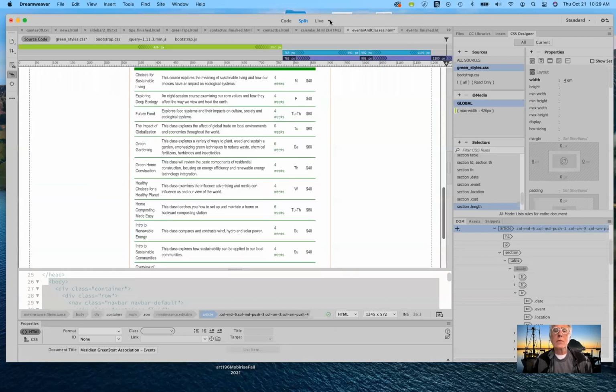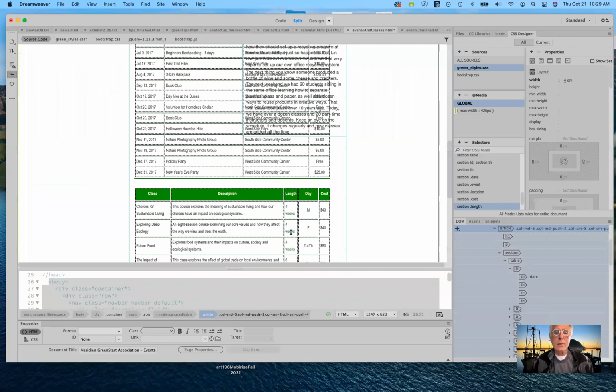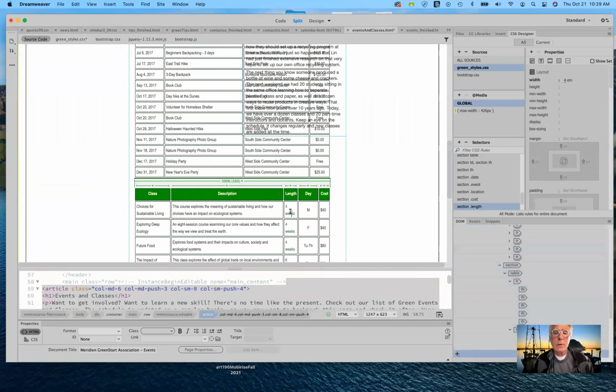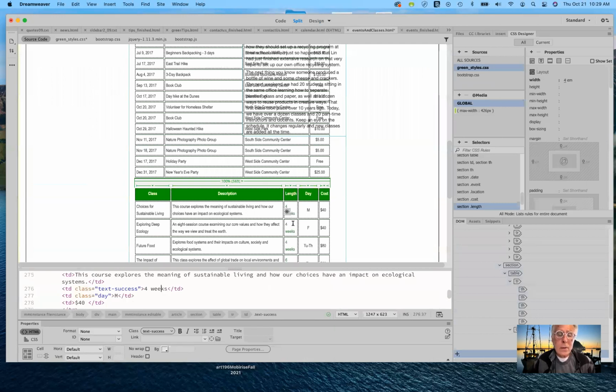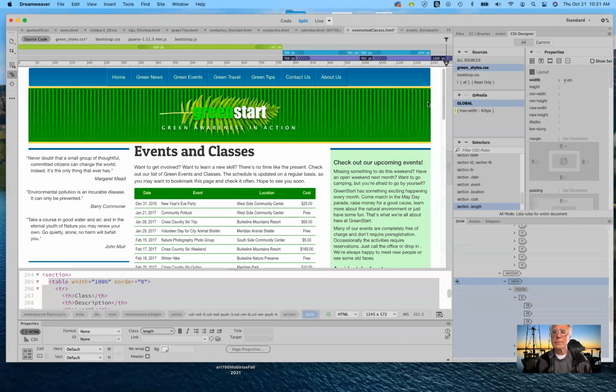Let me switch from live view to design view. Maybe that will help. And if I click inside here, and that's the wrong one. That's tech success. So I don't know what the hell I did. I thought I selected length. And so I'm going to go ahead and pause again. Zoom recording.